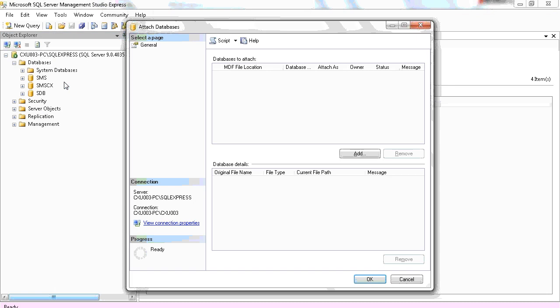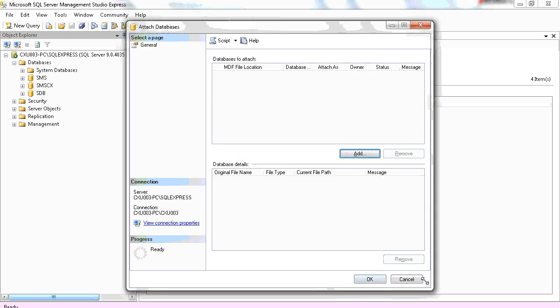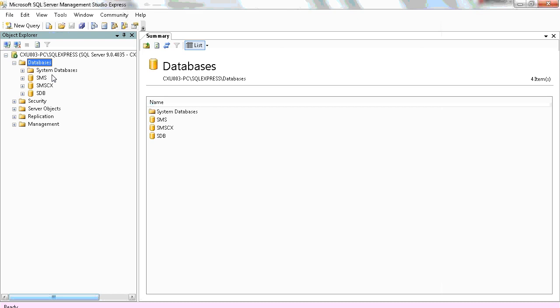Just right click and then say attach, say add, go to that location wherever you have copied that MDF file, select that MDF file and then say OK and then say OK. What is going to happen? It will be now available in your management studio there. Clear? Now once you have created your database, what is the next step?